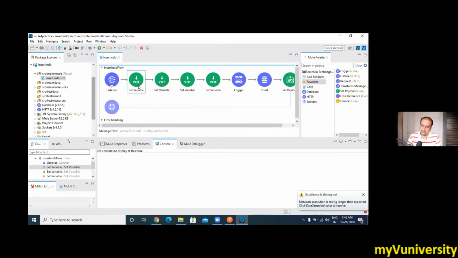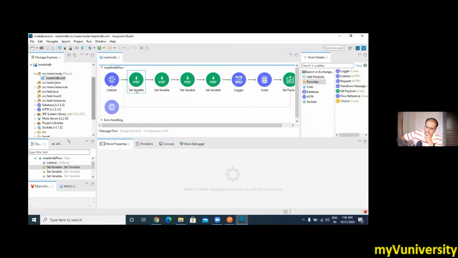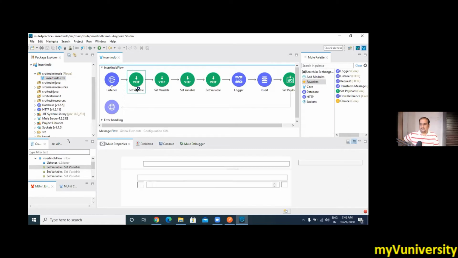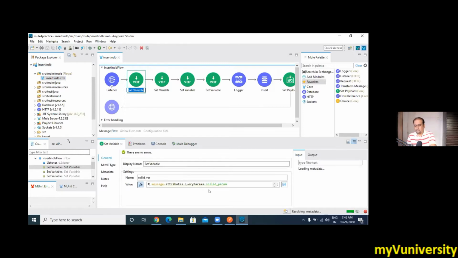See, here I have taken property. I have taken a student table in which my first parameter was role ID param. Second was stud name param.